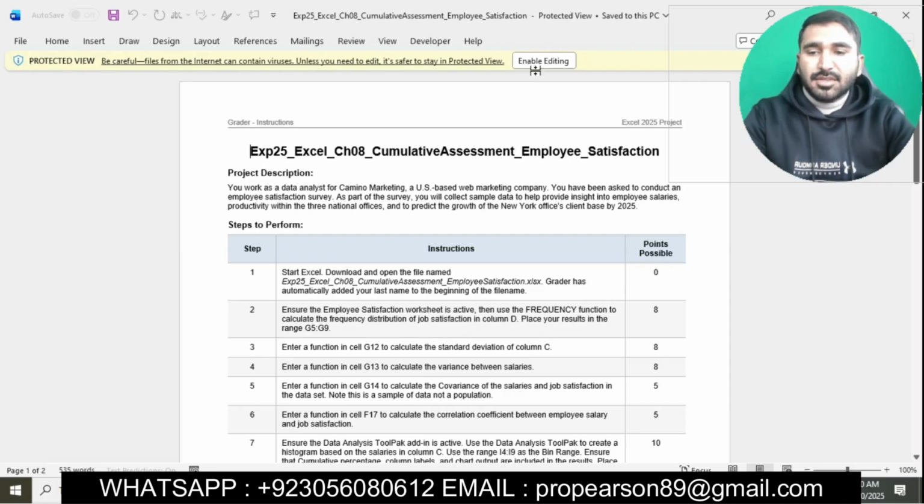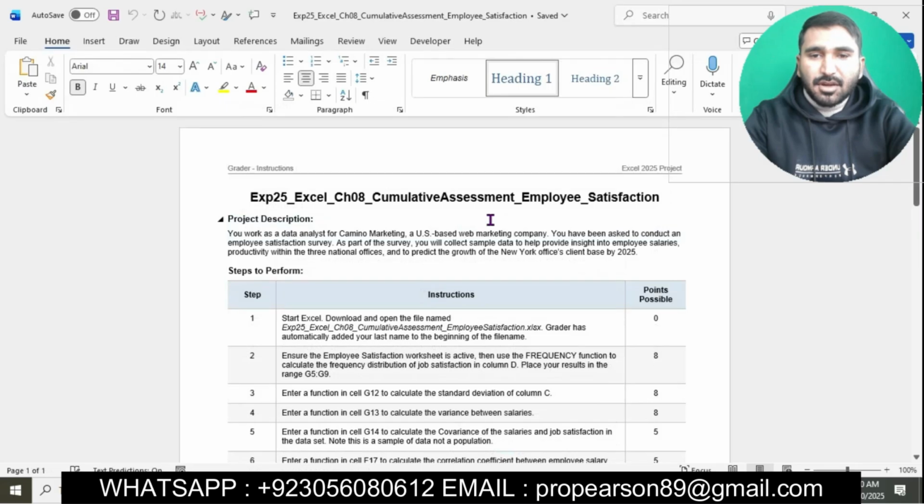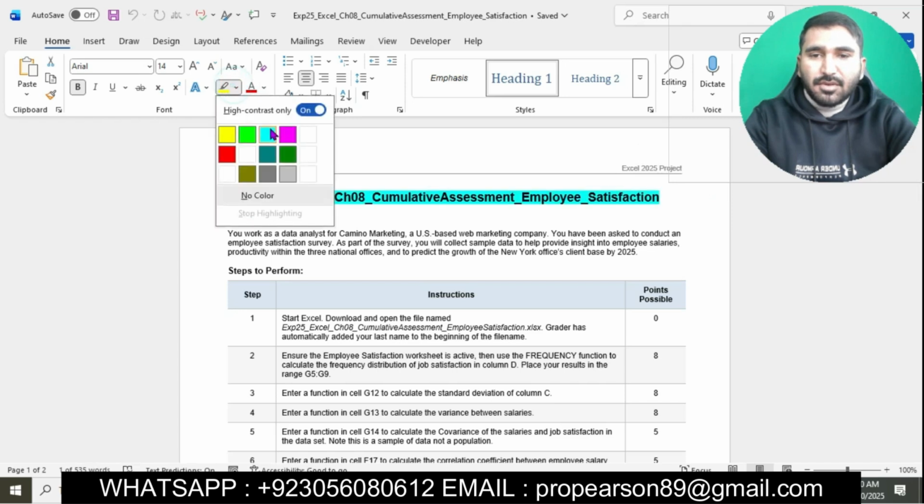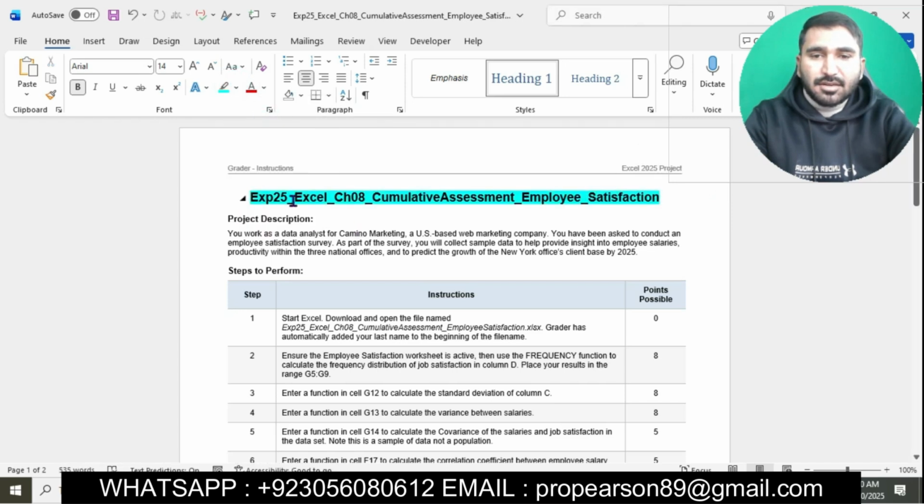Okay, let's start our assignment and solve it step by step. First, we will click on the enable editing button. The title of the assignment is Exp25 Excel Chapter 8 Cumulative Assessment Employee Satisfaction. I will highlight this and increase the font size of this instruction file for a proper view in my video. Then I will solve this assignment step by step.